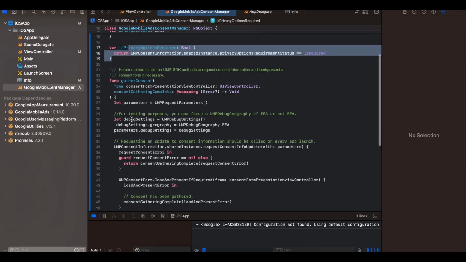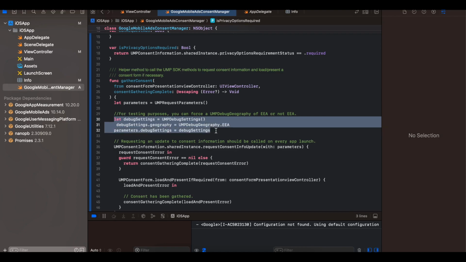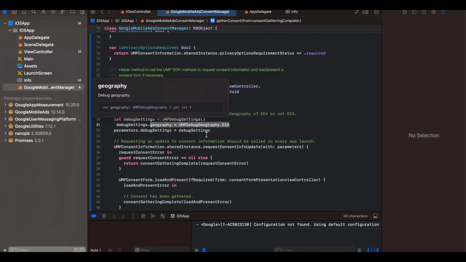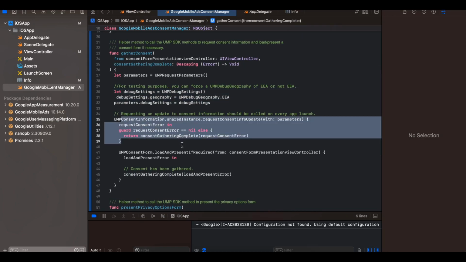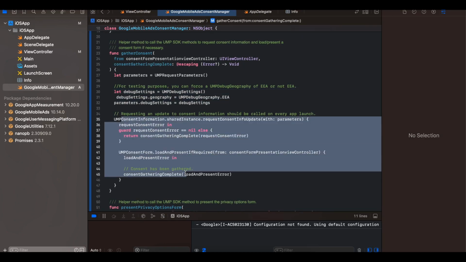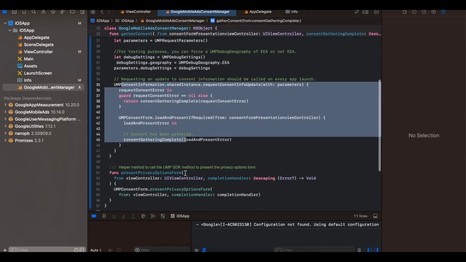Now for testing purposes, make sure you comment this code out while you are deploying it to production. This is useful for testing, because if you are living outside Europe just like me, to present the form to yourself while testing, you have to add this bit of debug setting as well. Make sure you comment this out while deploying to production. And this is for requesting an update to consent information, which should be called on every app launch. So don't store this information inside your local storage or user defaults. That would be a bad idea.